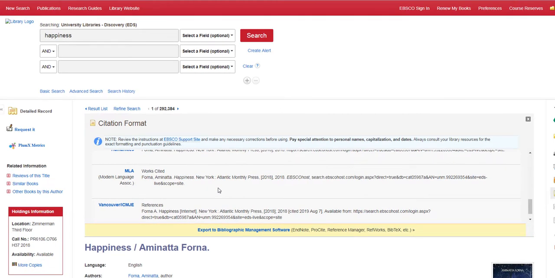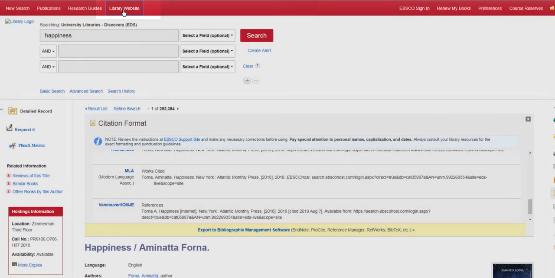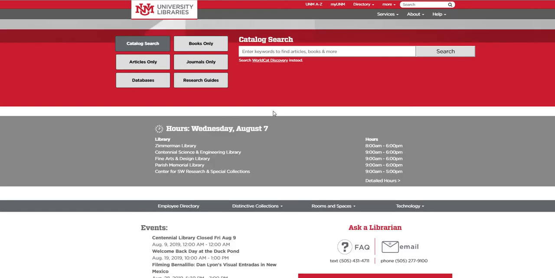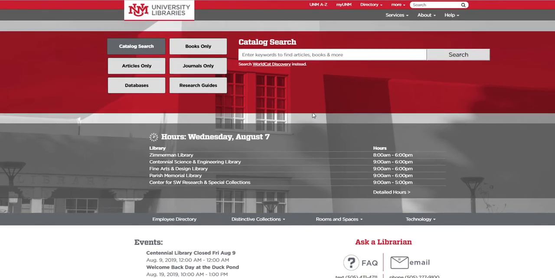Okay, so that's one way. I'm going to go back up to the library website button. This is how I'll get back to our main page. Okay, so that was the first search platform. Now I'm going to switch over and let's look at the WorldCat discovery system.